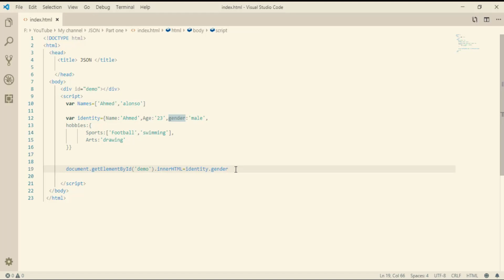So now if I want to access the arts, so identity, then hobbies dot arts, but bear in mind we use uppercase A.